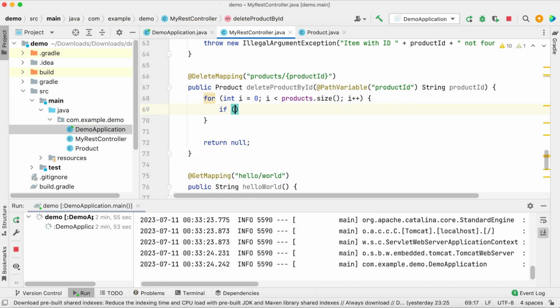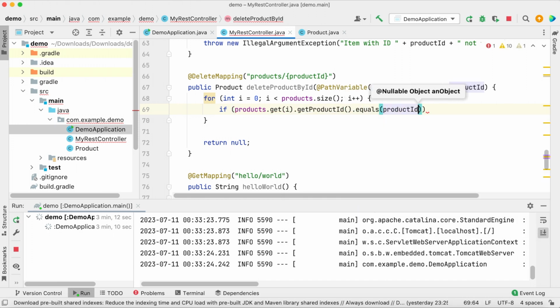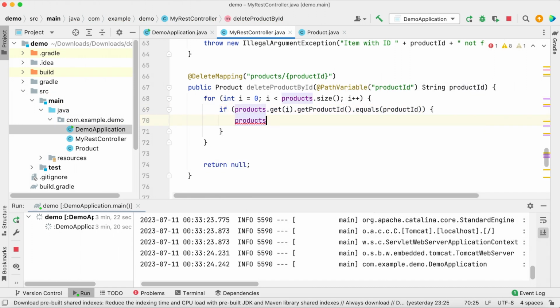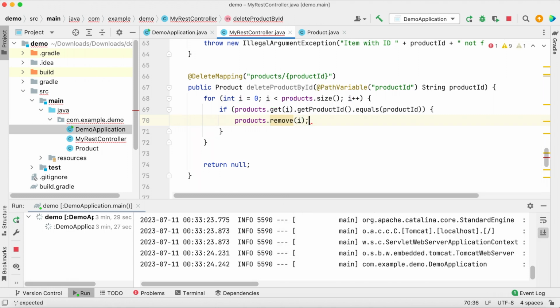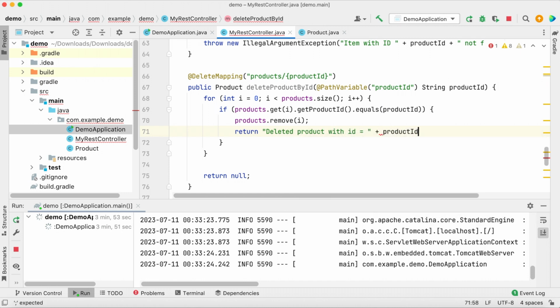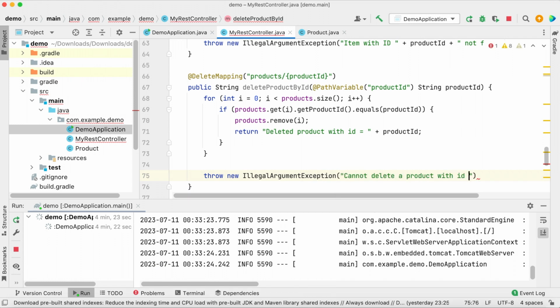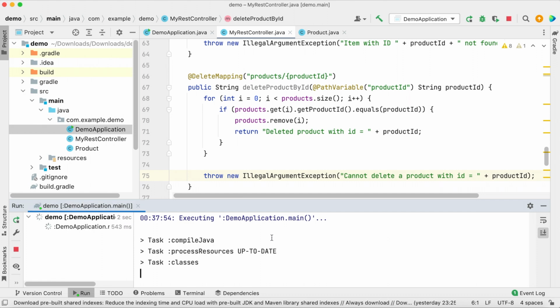So if products.get(i) is equal to the product ID, it means that we found the product with this ID in our list. So we can just simply call products.remove to delete it. And in case of a successful deletion of a product, let's return a string which would say that the product with this ID was successfully deleted. Otherwise, let's throw an exception, meaning that there is no such ID. Let's run the code and let's test it now.